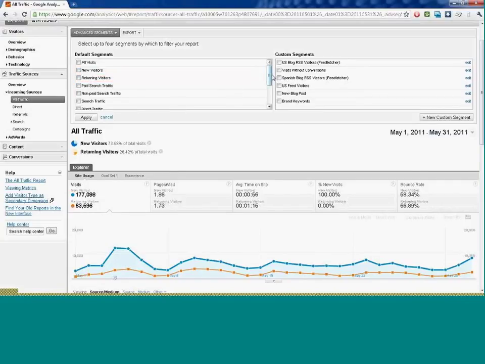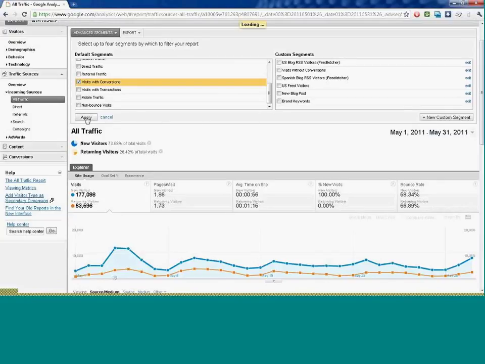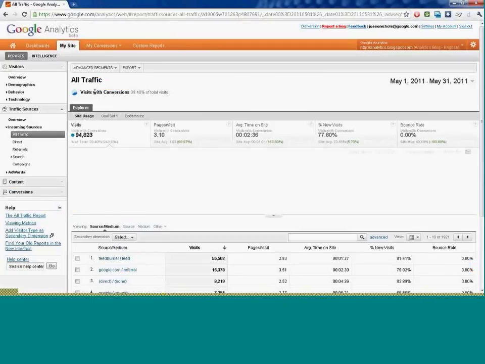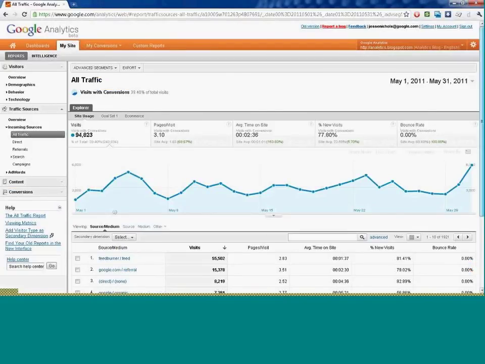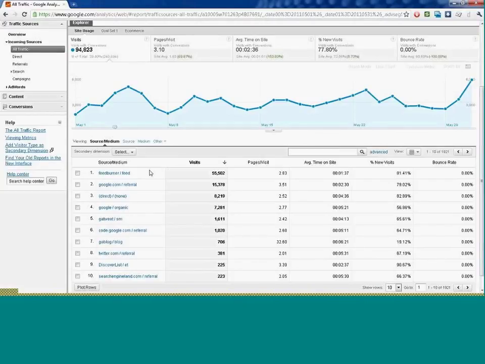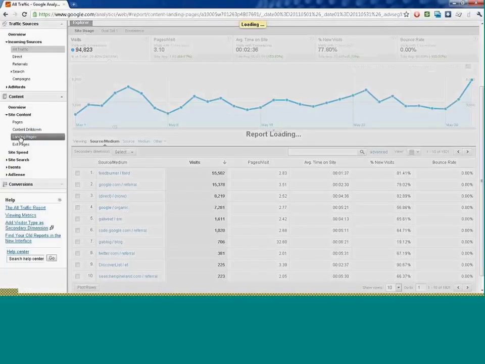It's certainly not impossible to find the segments that are most meaningful for me. For example, if you have goal conversion set up, which you should have, choose visits with conversions. If you have e-commerce set up, you can choose visits with transactions and say, well, what are the visits like who send me conversions? What sources are sending me the most conversions? What landing pages convert often?